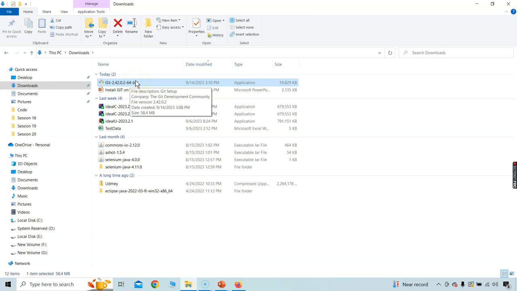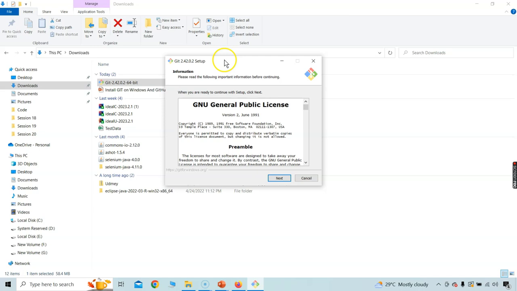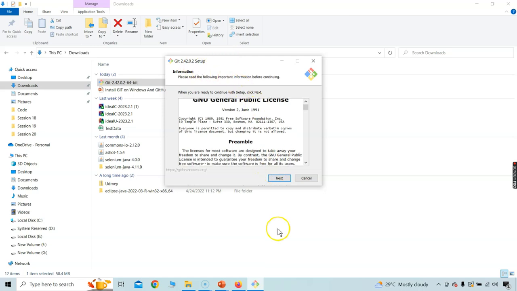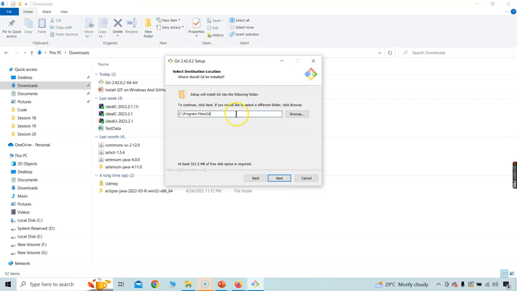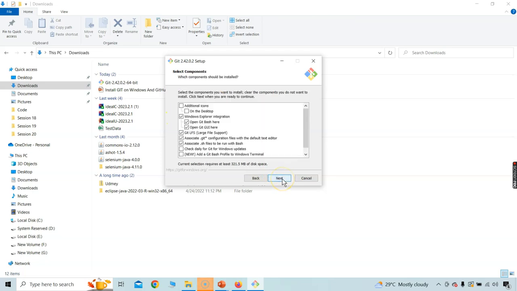In order to install Git, you need to double click on it. So I'll double click on this exe file. Alright, so now it has launched the installation wizard. I'll click on this next button. This screen shows where Git is going to be installed. By default, it is installed in the Program Files folder. Now I will click on the next button.